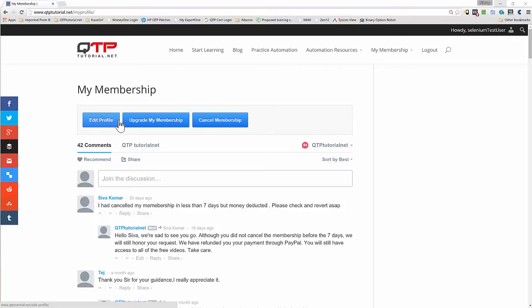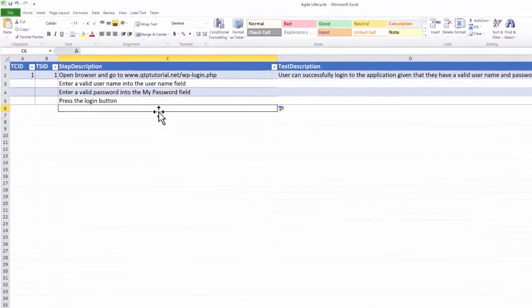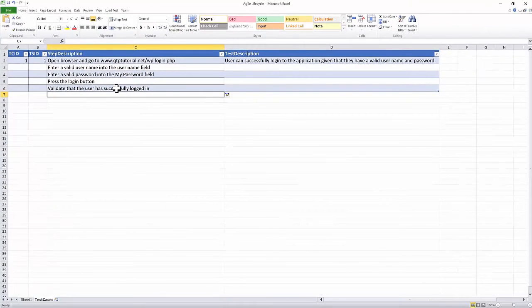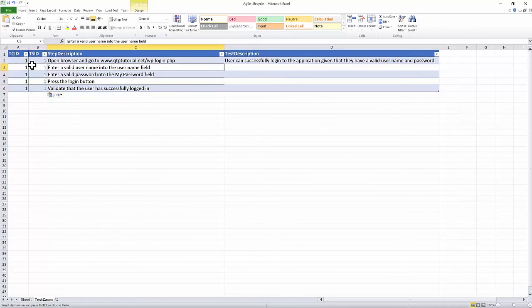Every test has a validation point. Excellent. That's it. So our test case ID is going to be 1. Excellent. Let me save this.